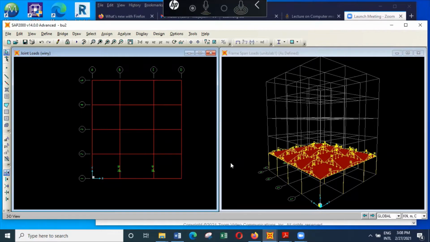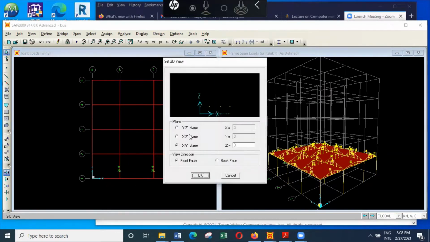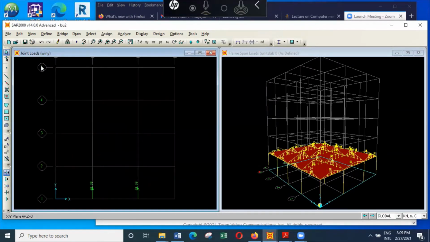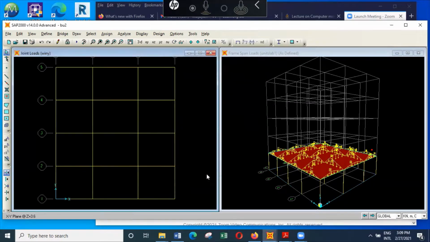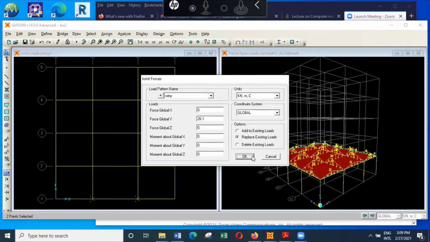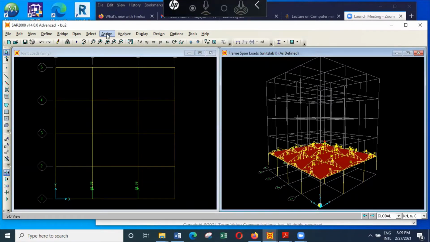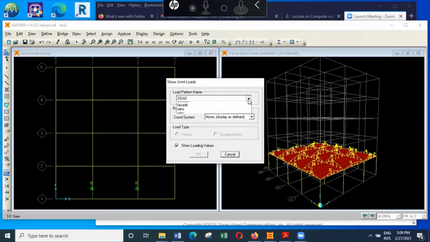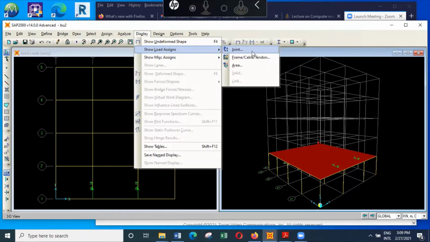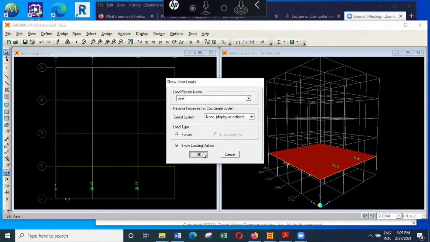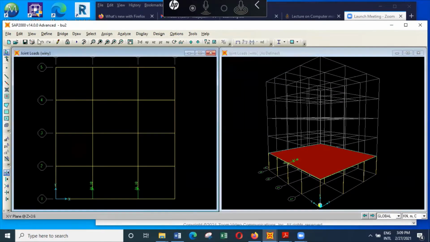So these loads are there. And if I go to the lower level, view assign joint forces, view that level and display the next, that's in that direction. Okay. So now I will go to the lower level.